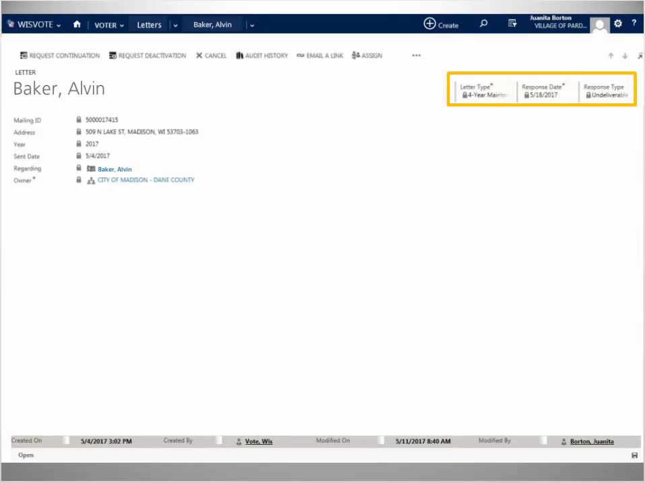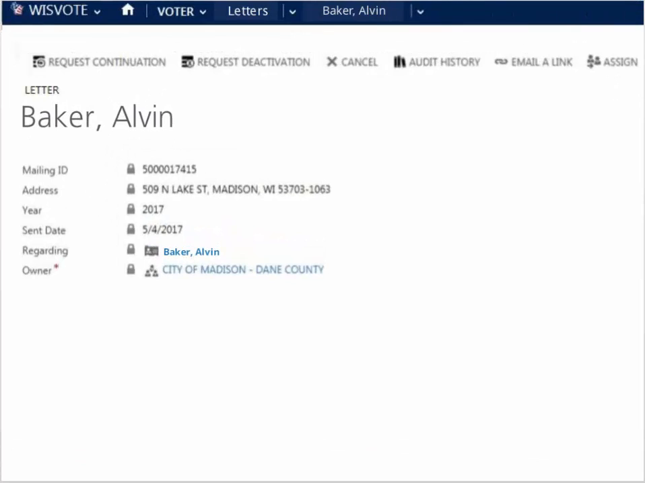Notice that the letter record does not contain an option to save the record. The only way to make changes on a letter record is by using the response buttons at the top of the page. When changes are made, the record is automatically closed after the change has been submitted. If you aren't making any changes, you can exit the record just by clicking Cancel at the top of the page.